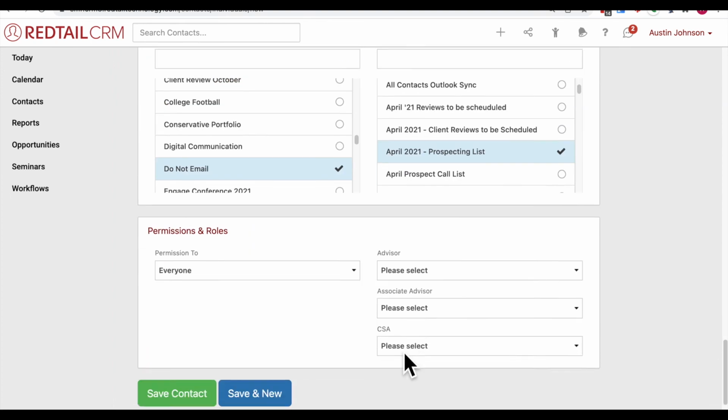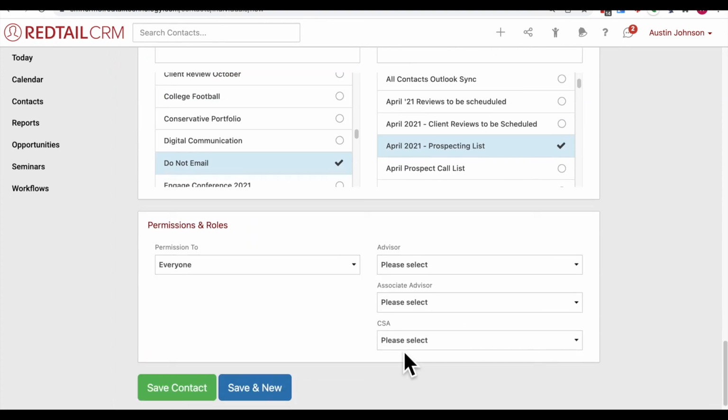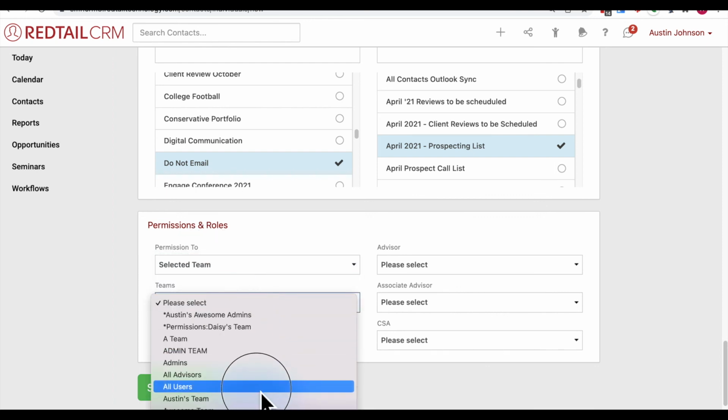Finally, we reach the last box in the add contact page, which is the permissions and roles. Permissions control who has access to view the information on this contact. If you work in a shared database, it's mostly wise to leave this as everyone. However, if you find yourself in a situation where you want to keep this contact private to you and your team members, you can go ahead and set a permission to your selected team.